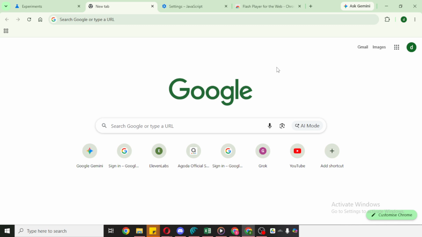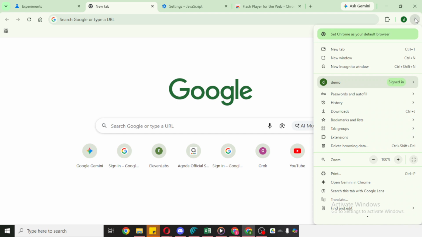First, open Google Chrome on your computer. Once Chrome is open, click the three dots in the top right corner of the browser window. This is where you'll find many of Chrome's main options and settings.